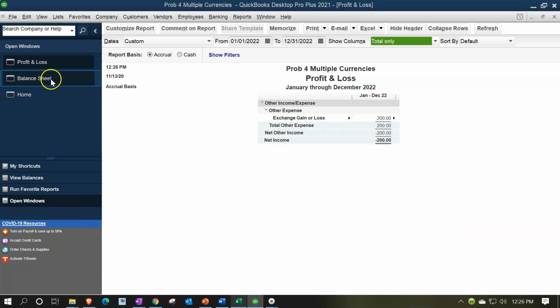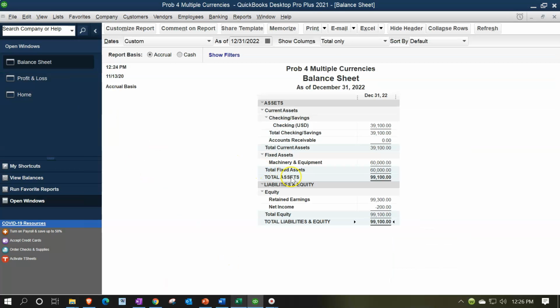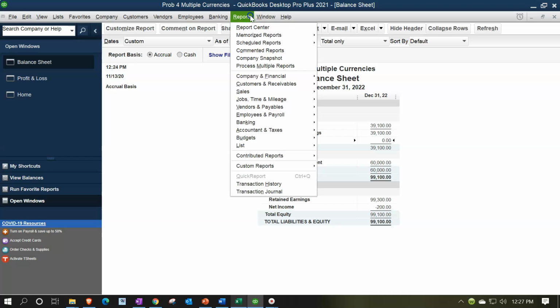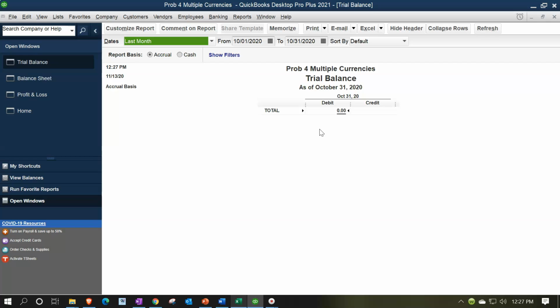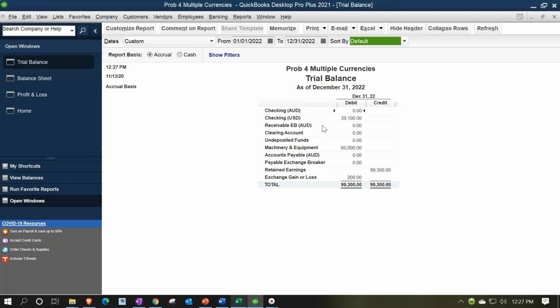So then if we go back to the balance sheet, and we have this for 12/31/22, we can see that the receivable is now back down to 0. The payable has disappeared because it's back down to 0. This will be easier to see on the trial balance, so we can drill down on some of those 0 balances. So let's go to the trial balance by going to the reports drop down, accounting and taxes, trial balance, the trusty TB, trial balance 01/01/22 to 12/31/22. And here's what we have.